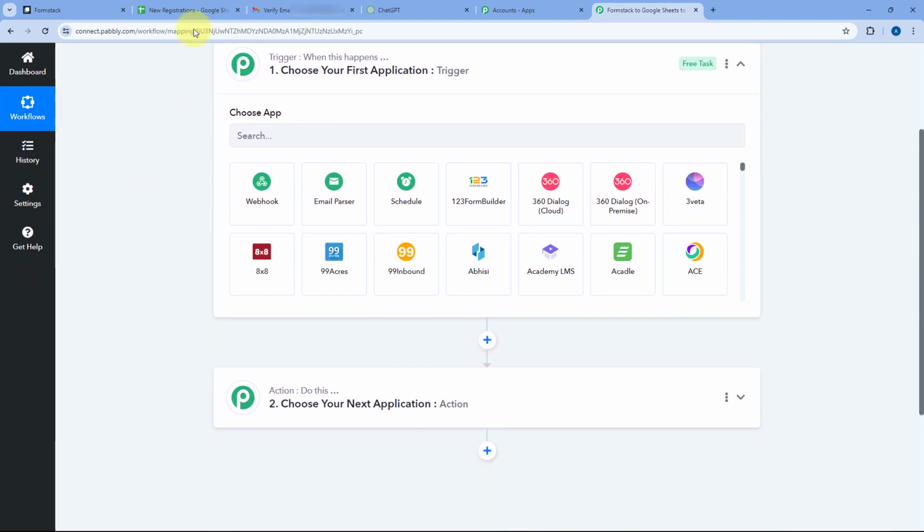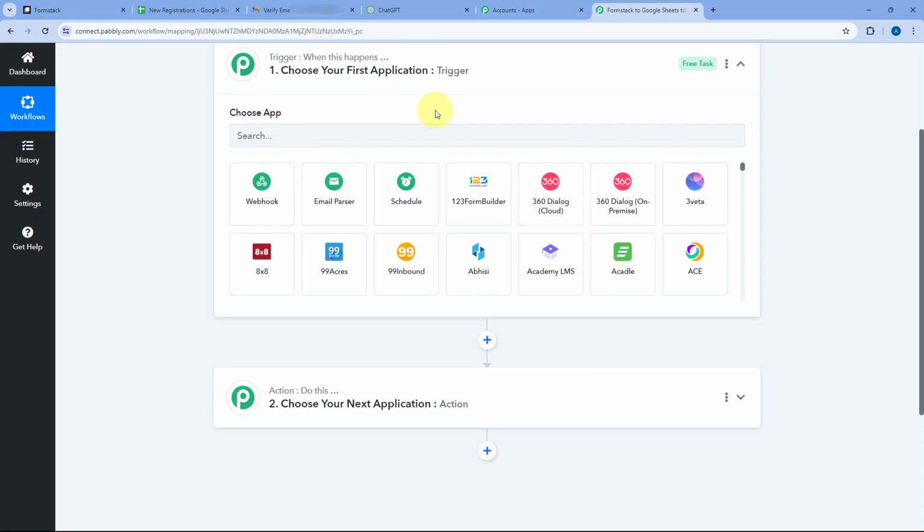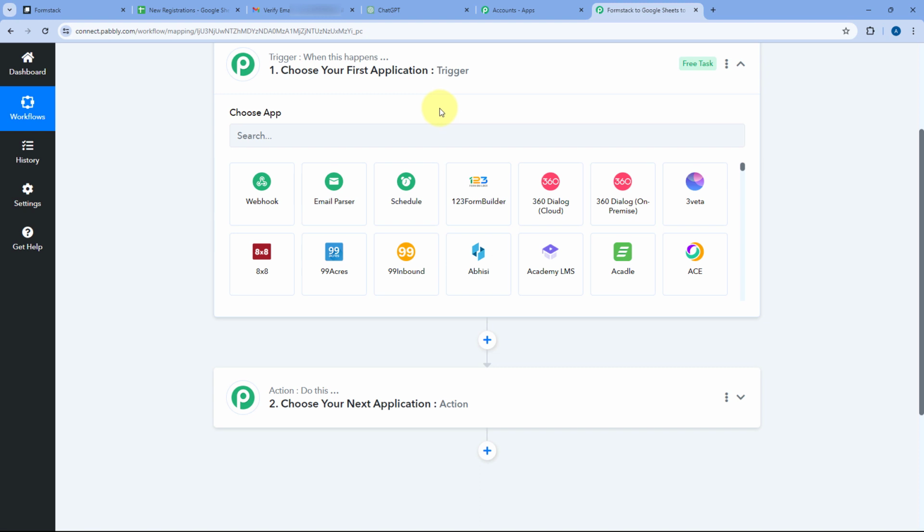Now here in the trigger step, first we have to connect the FormStack form which we have created with Pabbly Connect, so that whenever we receive a new form submission, a new response from the user using this form, automatically the form responses will be captured inside Pabbly Connect and our first automation workflow will trigger.